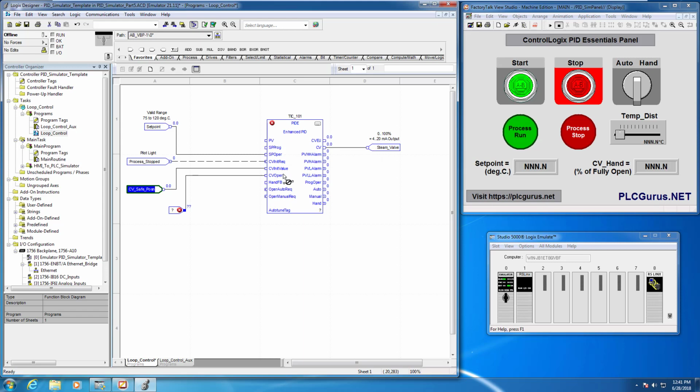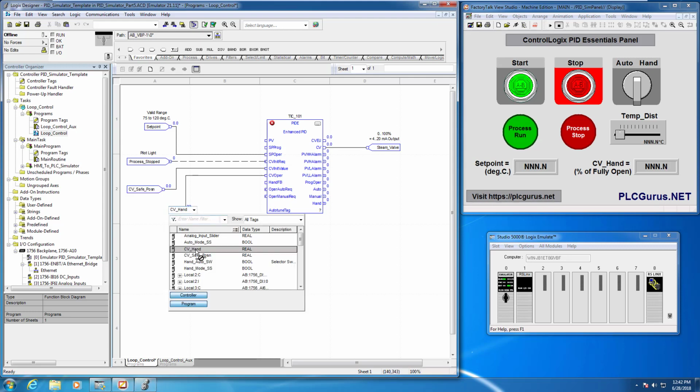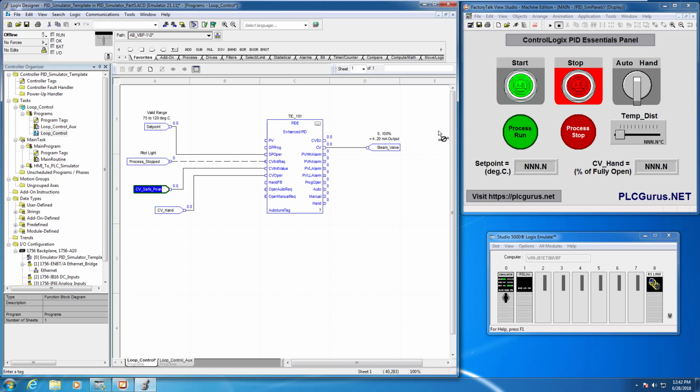Okay, perfect. The next thing I want to do is populate CV operator and put the CV hand tag in that position. Remember, when we're operating in hand mode, whatever value we place in CV hand is going to get short-circuited right to the output. Recall from the previous videos that hand mode implies we are running in open loop control mode, meaning we're ignoring the feedback loop, which we haven't put in here yet, and the operator can take direct control over the position of the valve.